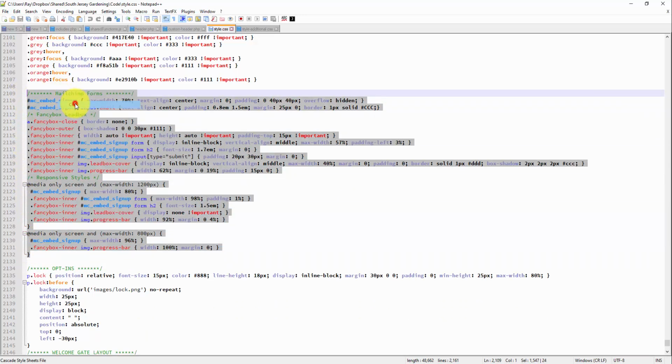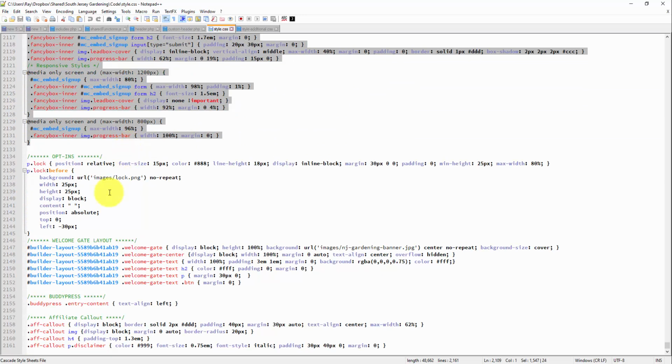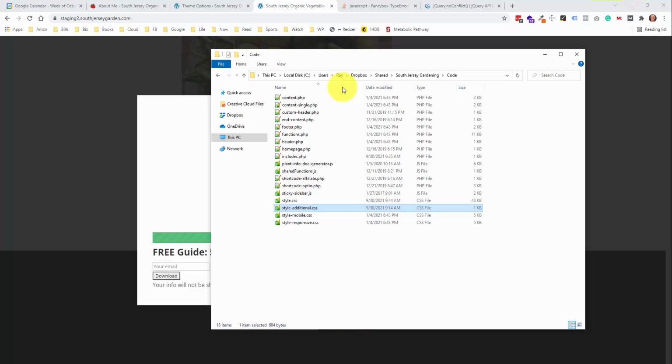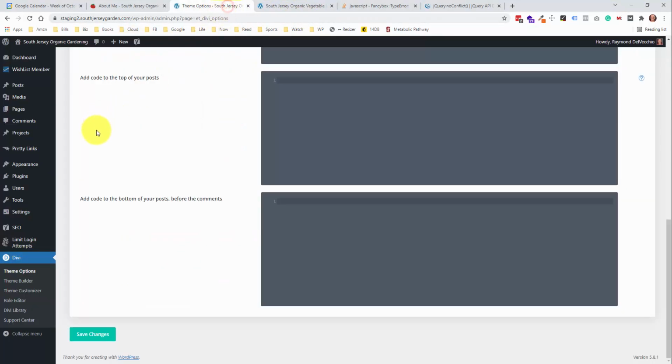I'm not quite sure if I have anything down here. It doesn't look like it. And I also have the affiliate callout, which I'm going to copy and paste. So let me go over to the Appearance Customize section where we can add our custom CSS code.